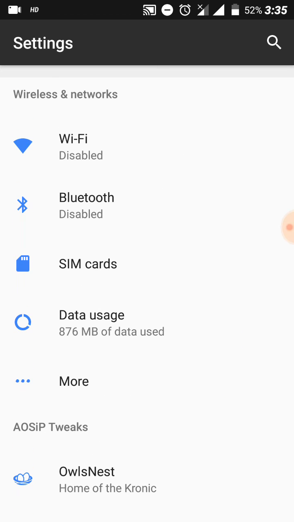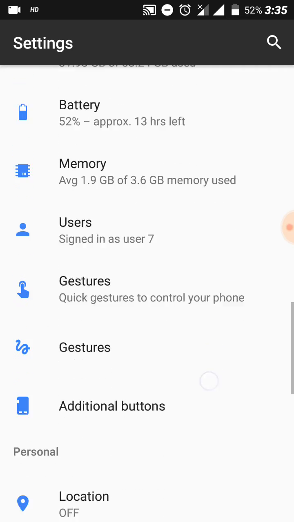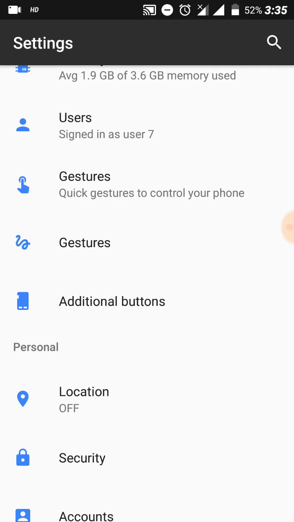And something about the ROM that I don't like is that we don't have a screenshot option. You can include it in the power menu if you require. But the three finger swipe gesture is not available. I have searched everywhere. I use it the most, and I don't have it.